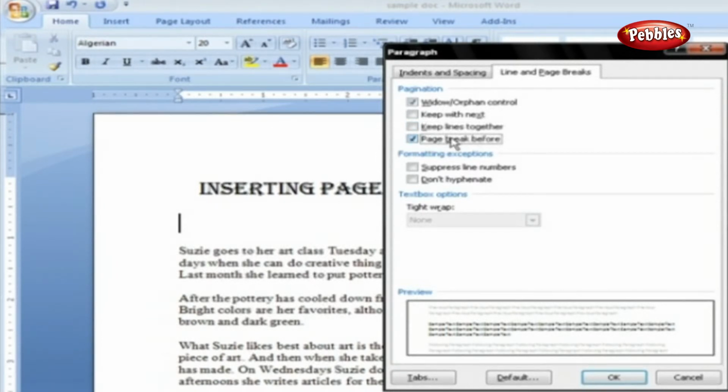Page break before. Use this command with major headings to make sure new sections of your document start on a new page. Suppress line number. This option is used to suppress line numbers. Don't hyphenate. This option will stop hyphenating in your document.